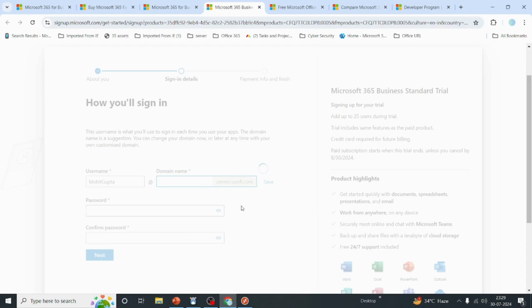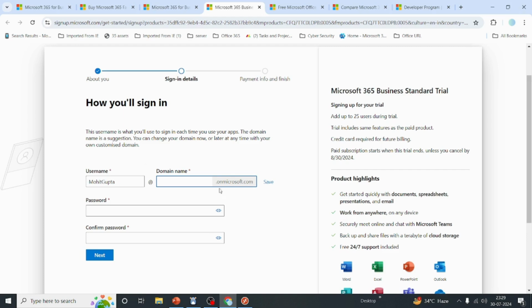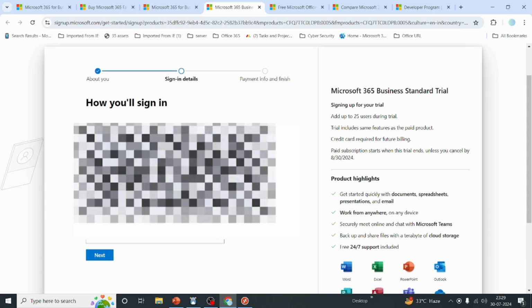Now this is the crucial part. Once you verify it, Microsoft asks you to create a domain. Now this is the onmicrosoft domain, which is a custom domain offered by Microsoft. So I'm simply going to create one. Alright, so I'm going to create a password for this, and we'll simply click on next.